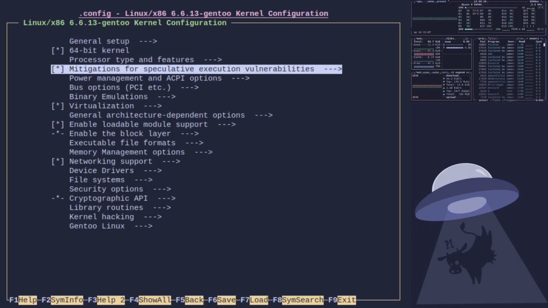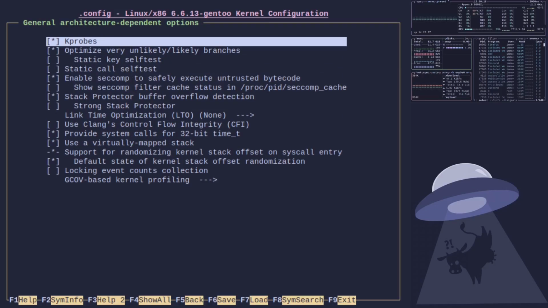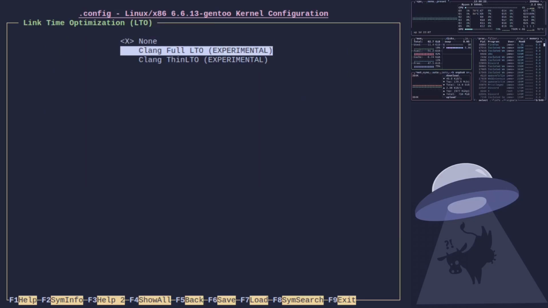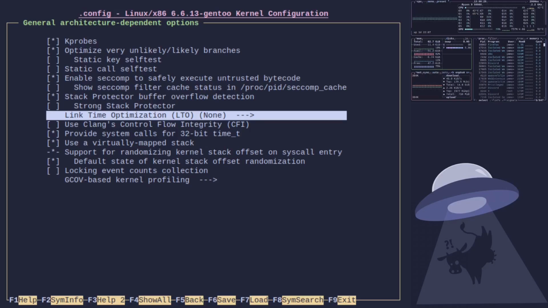The other one is in here, general architecture. You can actually add link time optimization, LTO. Now, I don't really recommend this. It does actually make the kernel bigger for memory usage, and I have noticed a little longer in boot times as well. So I recommend no LTO on this one. It's the only time really I do recommend that. For LTO users, if you don't use LTO, don't bother. So I am going to leave that off.